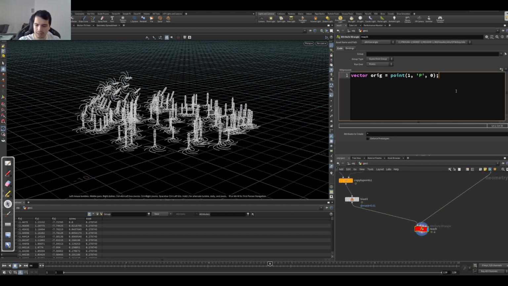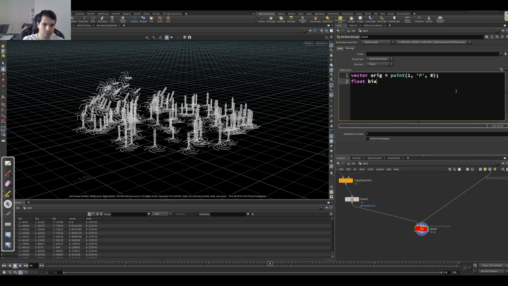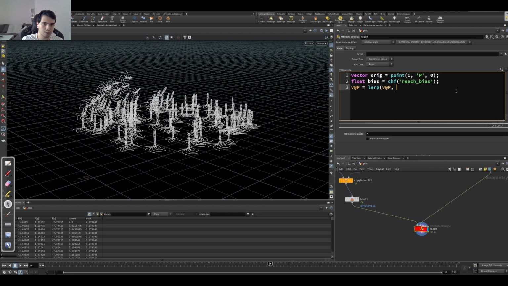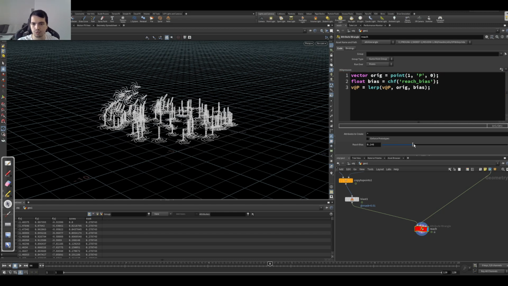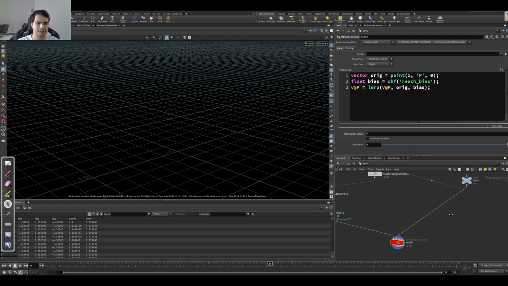Now, let's first of all create a bias to show you how the lerp function works. Reach bias. And let's create v@P equals lerp, linear interpolation. I want to start from my position, go to the origin's position with bias power. Okay, let's create it. Now what will happen when I take this to 1? Look, all points are going for that new point. Everyone became here, same as our origin.